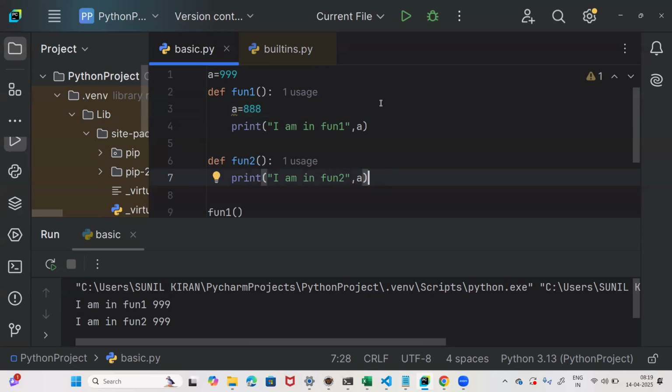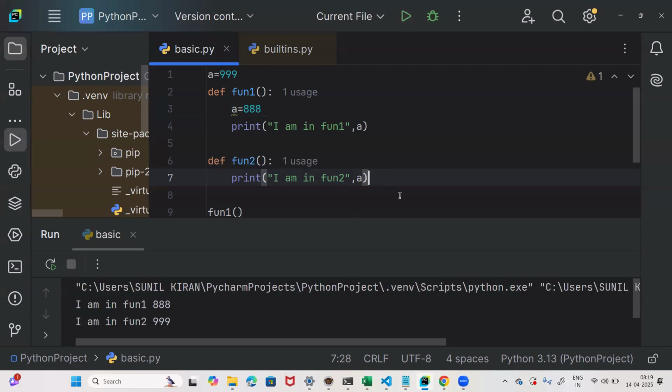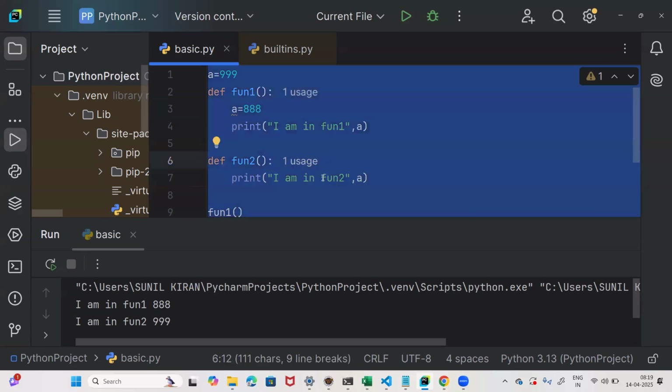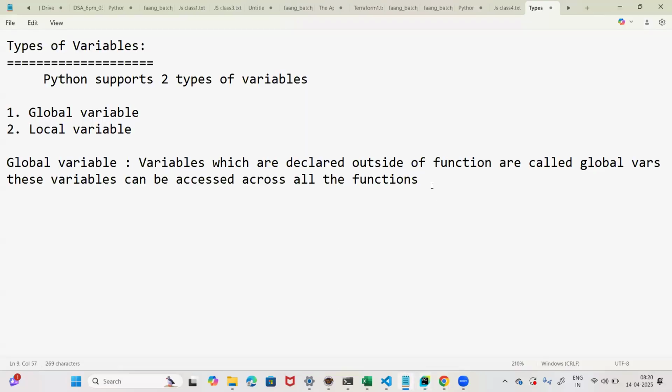Let me check that. Yeah, see, right? Clear? Let me copy. This function flow with these variables is very, very important.